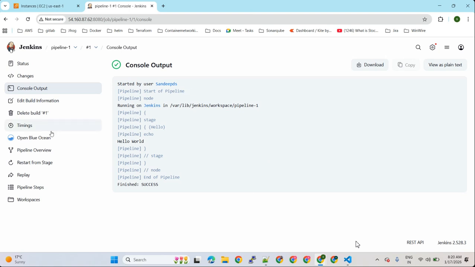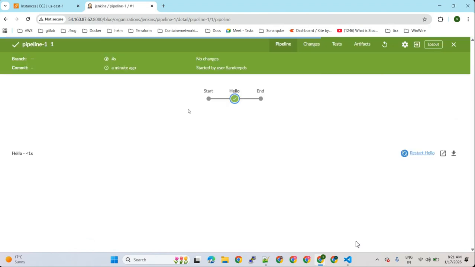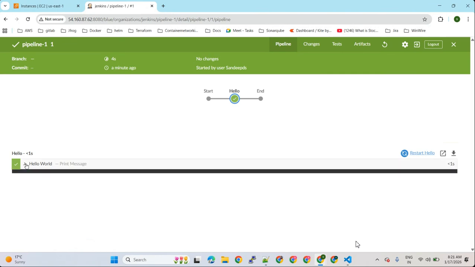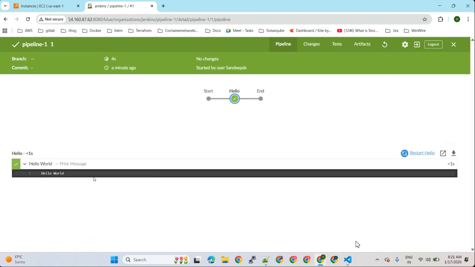Okay, now how do we see this in Blue Ocean? You click on here. Blue Ocean is, as I told, to view the visualization of each block. You go here, click on this, you can see the visualization. So here you can see the blocks visualization, right? It started and printed hello and then ends. If there were any other stages, it would have printed here.